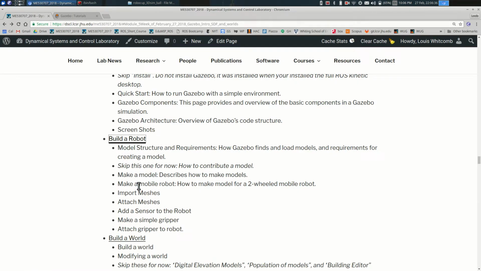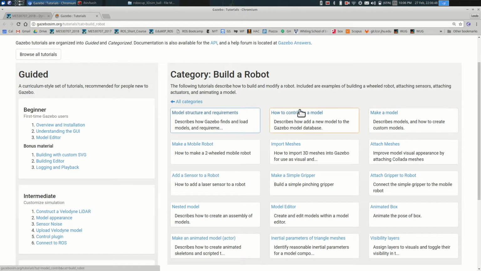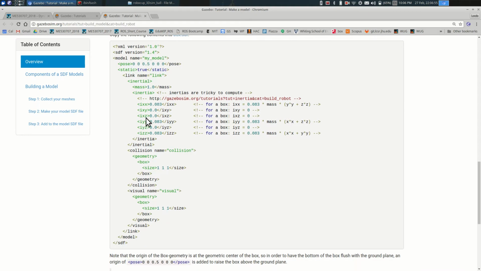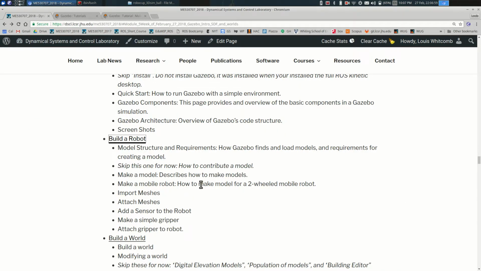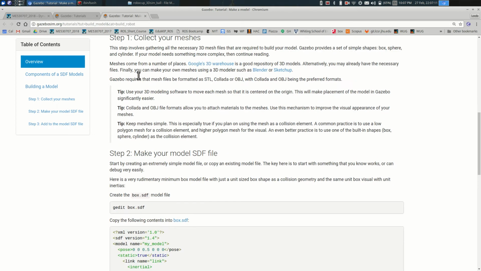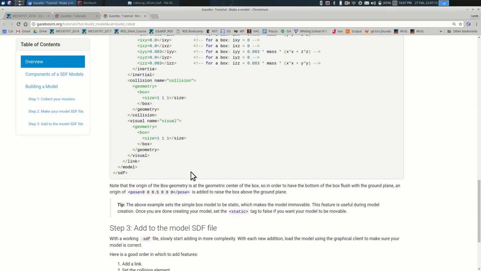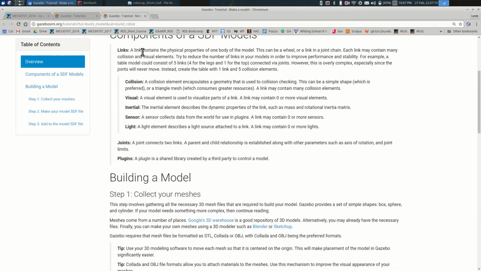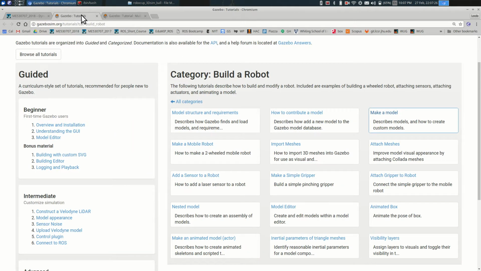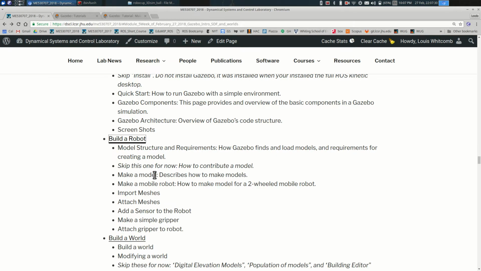So I've asked you to make a model, a mobile robot. What this tutorial will ask you to do is, making the model, skip how to contribute a model, do make a model. I thought I updated the website. Okay. So this tutorial is kind of useless. I'm going to annotate this. This one tutorial, build a robot overview, doesn't really do anything. They give you an example, but they don't actually ask you to do anything. So I thought I had already corrected that.